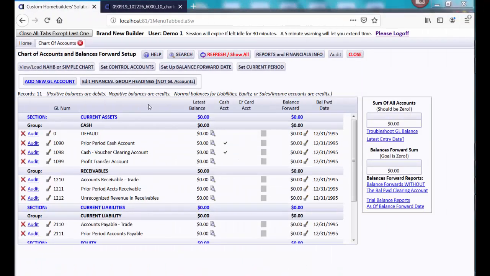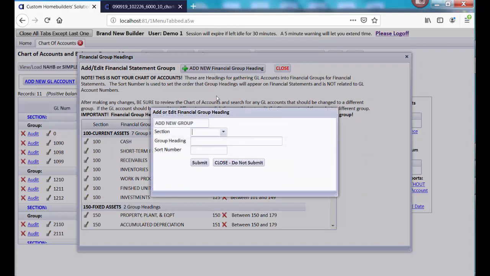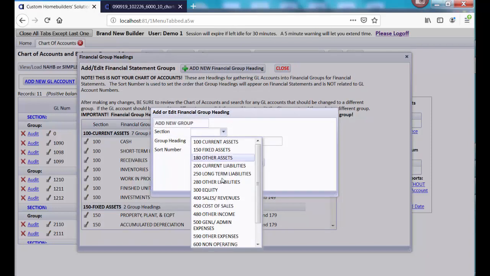But first, if you notice my little pop-up quote, I have now gone to a newer version of CHS than the video that I'm playing right now is in, and I want to show you a little bit of a change in editing the financial group headings. Notice now that instead of scrolling to the top and trying to figure out how to fill in a blank row, there is a button for Add New Financial Group Heading. And right here, we would have chosen what section it was going to be in, which was that 500 section.